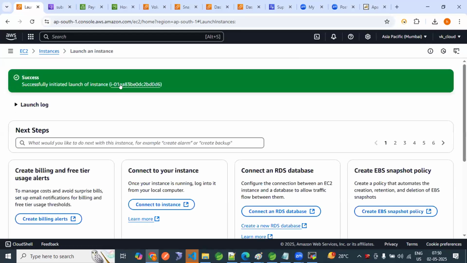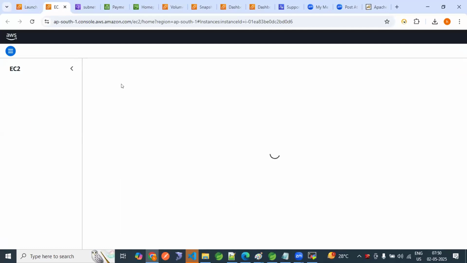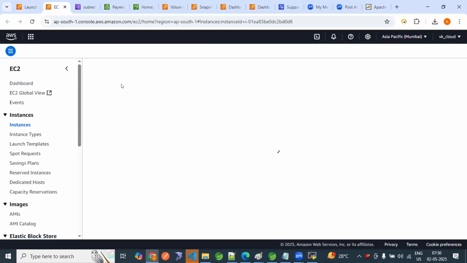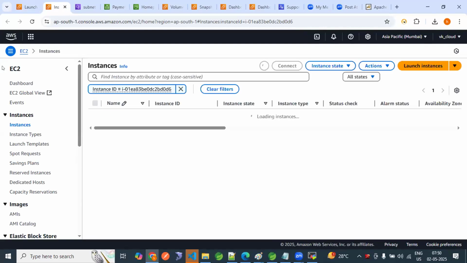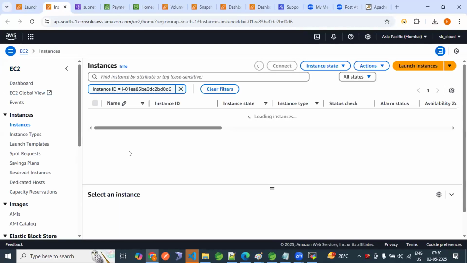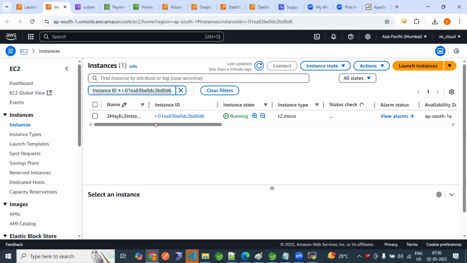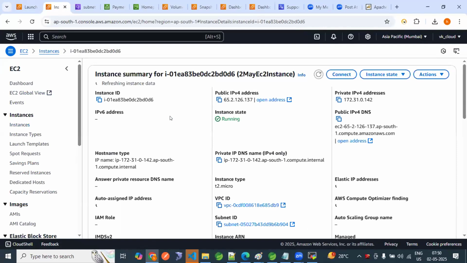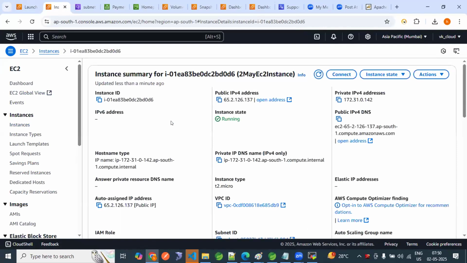See, one machine is created in AWS. See, in 2 seconds, an EC2 instance. Can I go inside this? Okay, see, it is running now.